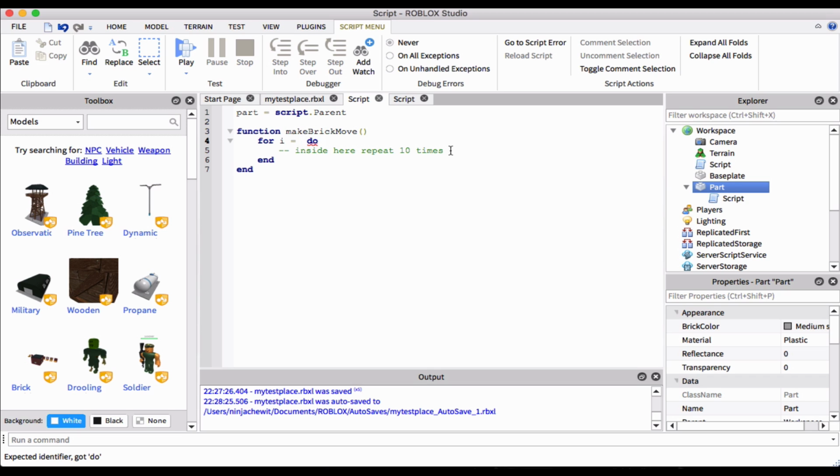But we can even do 5 to 10, and that would be 10 minus 5. We would be doing this 5 times. But we're doing it 1 to 10 because that's what the standard is. We're doing it 1 to some number. And yeah, that is going to make this for loop repeat itself 10 times until it eventually stops executing.